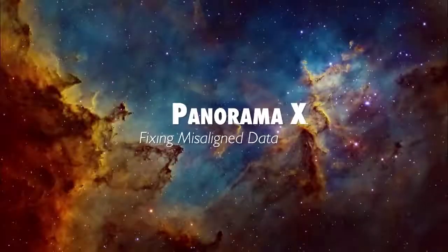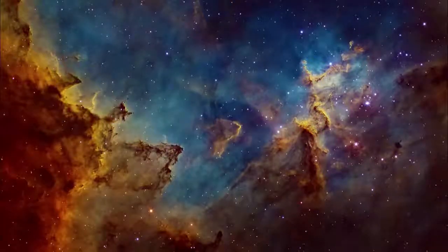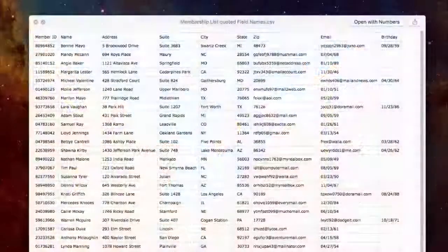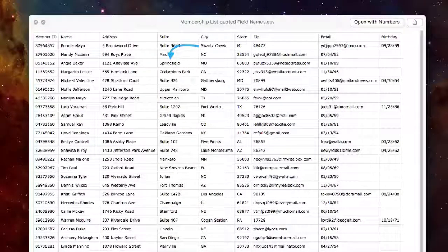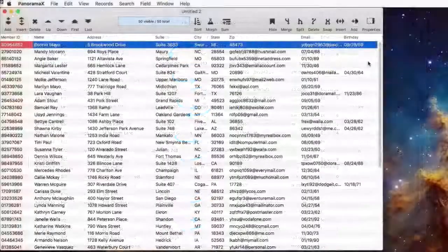If you look closely, you'll see that the CSV file I just imported has a common problem. Columns in the datasheet don't all line up with each other. The problem is that some records have suite numbers, some don't, and the data after the suite number is out of whack. If you were using any other program, it would require tedious line-by-line adjustments to fix a problem like this, but Panorama can take care of it in three quick steps.